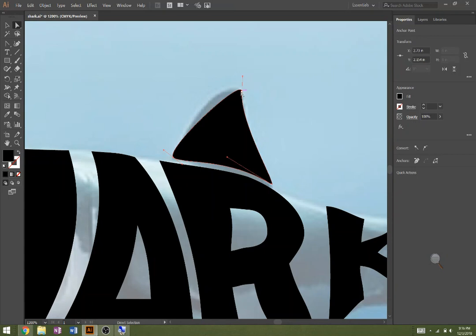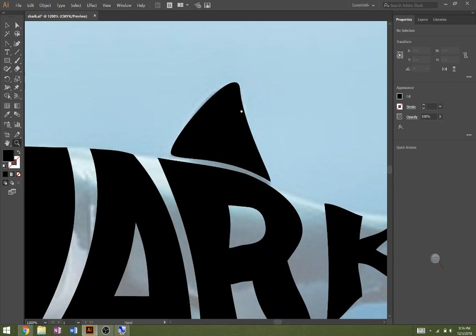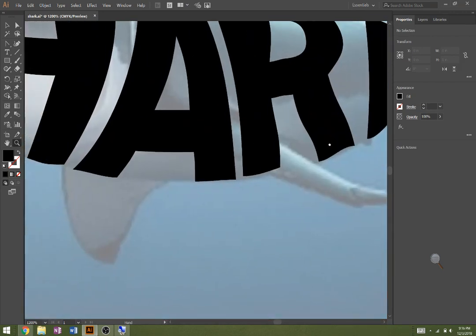Maybe I can grab this one here. Pull this up some. There we go. Cool. And maybe this one down a bit. Alright, so that gives me a little dorsal fin. Alright, good stuff. And I'll do the same thing with the fins down here.